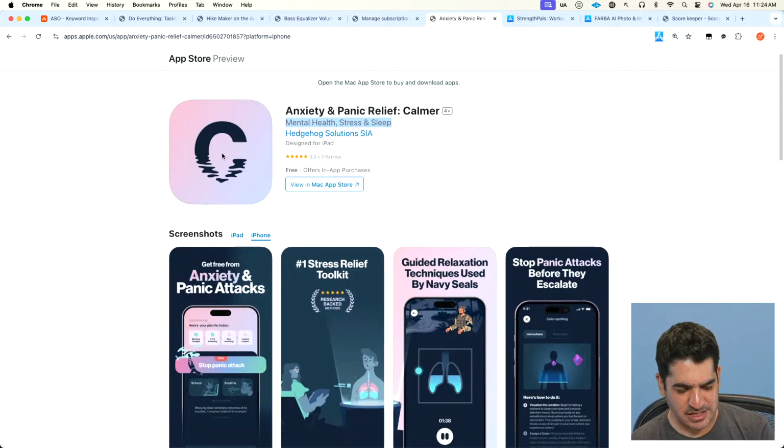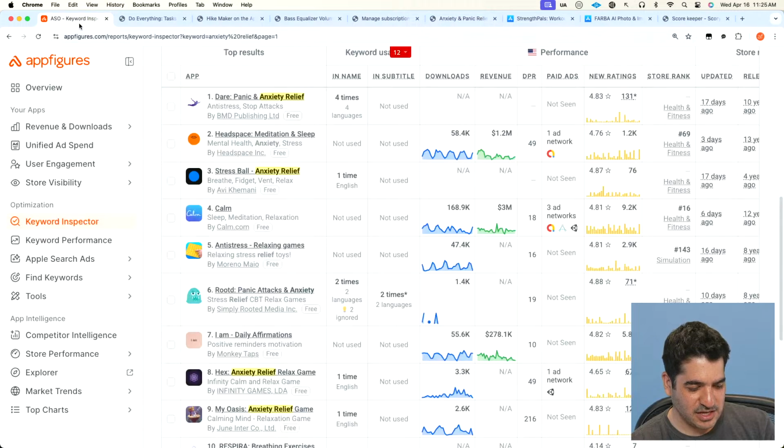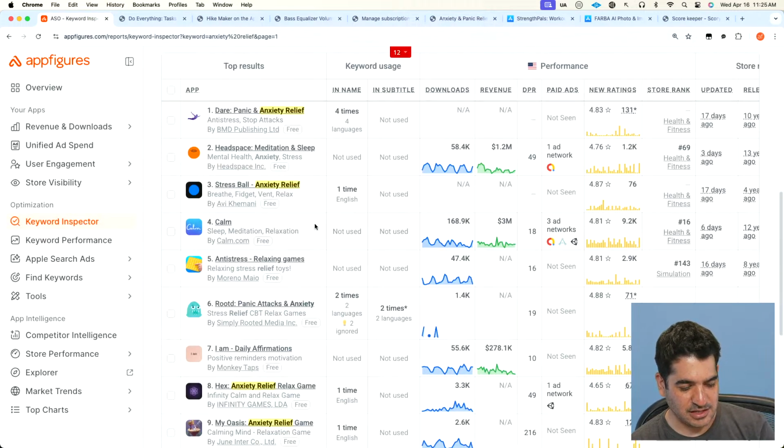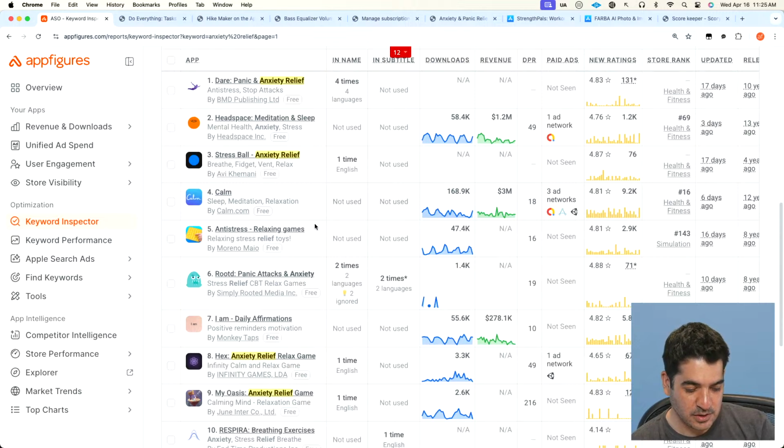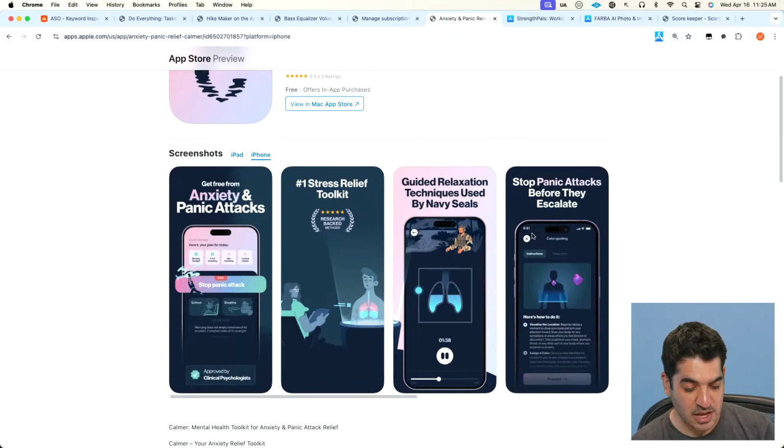Now, I'm not entirely sure what I think about this icon. I don't think it's bad, and I don't see any problem with it. I'm sure you can A/B test it, given that a lot of these try to emulate Headspace. I wouldn't do that, but let's just go with the icon is probably good enough, and that's okay. What I do see in the screenshots, I think you have room for improvement.